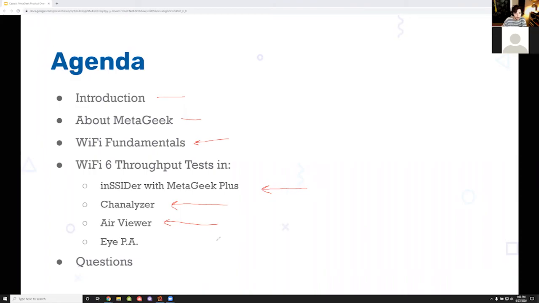And then finally, I think my favorite one is going to be IPA, which is a packet analysis tool. We'll run some packet captures from my Wi-Fi 6 device and look at it in IPA, which is pretty fun. And then finally, at the end, we will go over some questions.